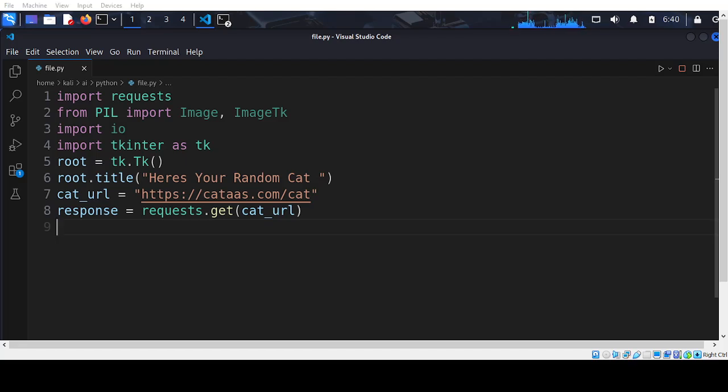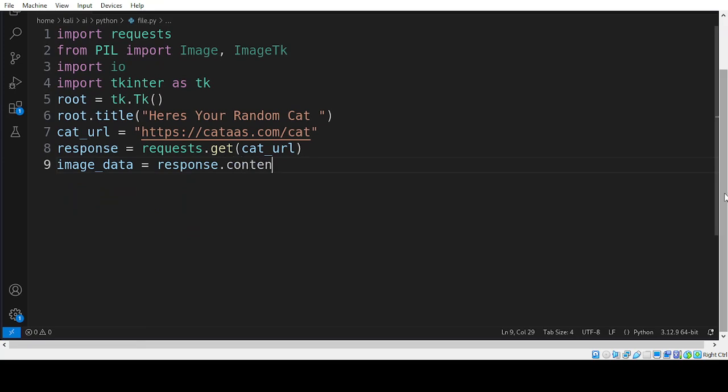Grab the raw content of the response. This will be our image in bytes. Convert the image bytes into an actual image object using PIL. Convert the PIL image into something Tkinter can display.